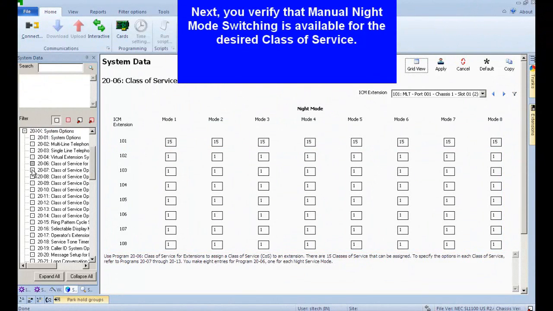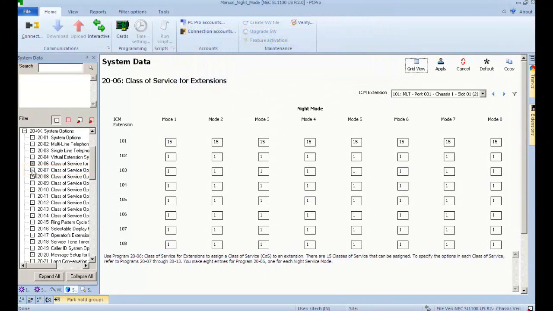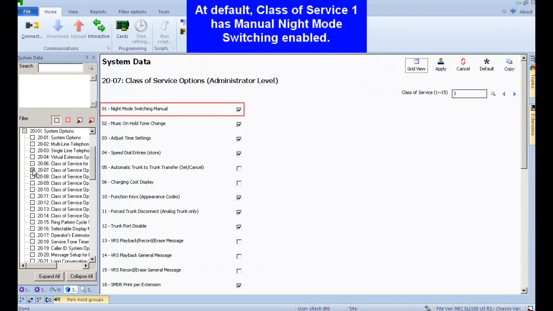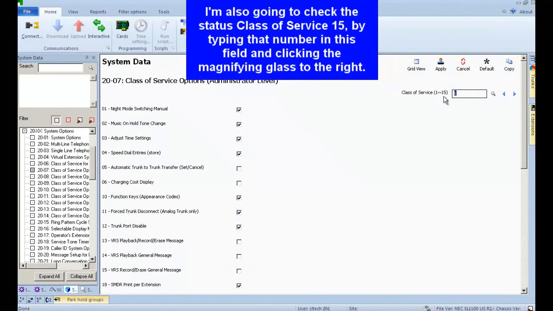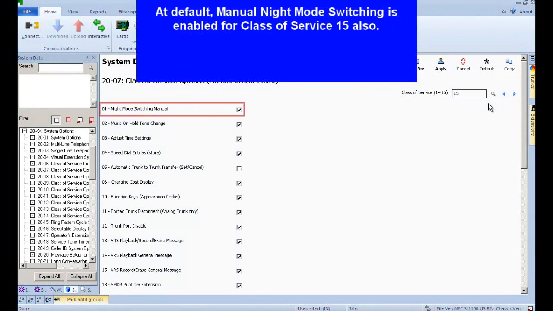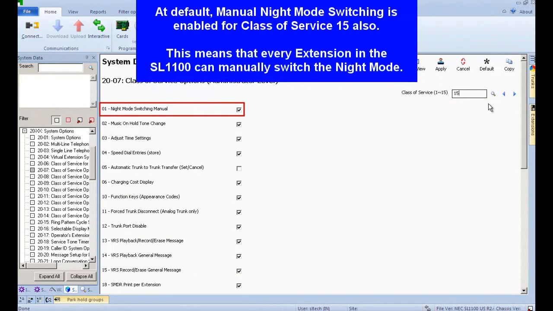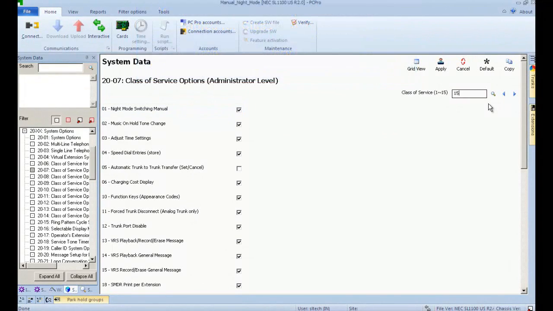Next, you verify that manual night mode switching is available for the desired class of service, and you do that in Program 2007. At default, class of service 1 has manual night mode switching enabled. I'm also going to check the status of class of service 15 by typing that number in this field and clicking the magnifying glass to the right. At default, manual night mode switching is enabled for class of service 15 also. This means that every extension in the SL1100 can manually switch the night mode.